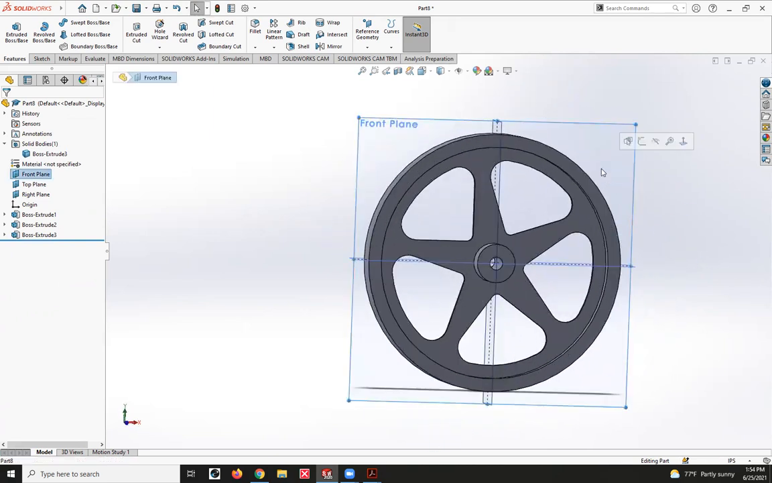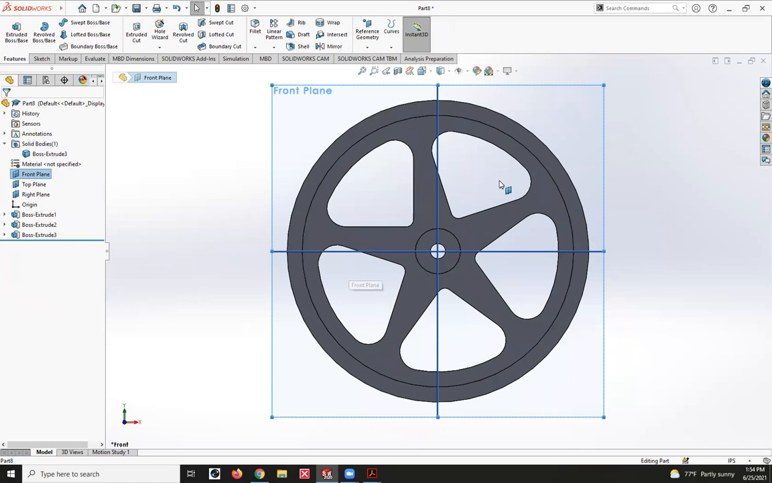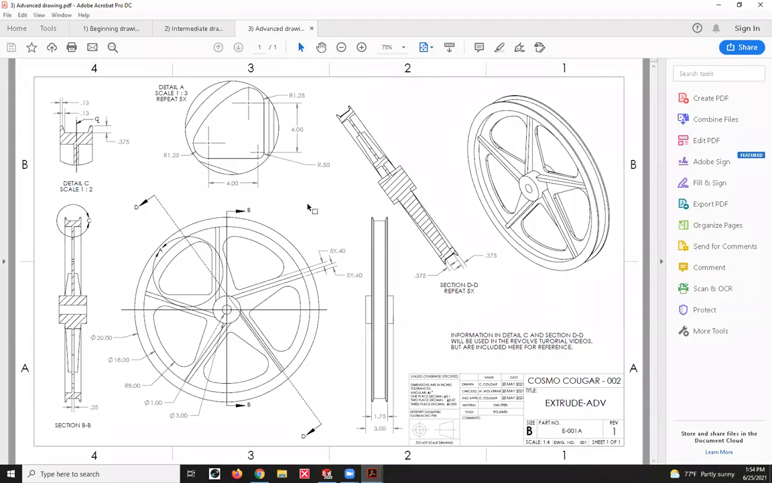Which is a really nice little part to that feature. So now we've got the wheel, the main outline, and we just have one more feature that we need to add, and that is these spokes on here, okay, which you can see here. And I will do that using an extrude again.